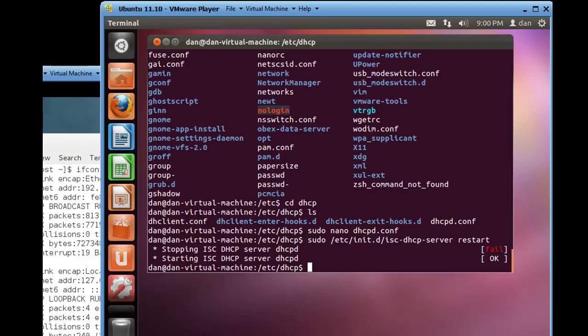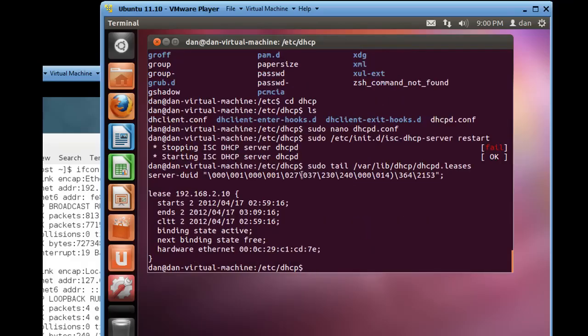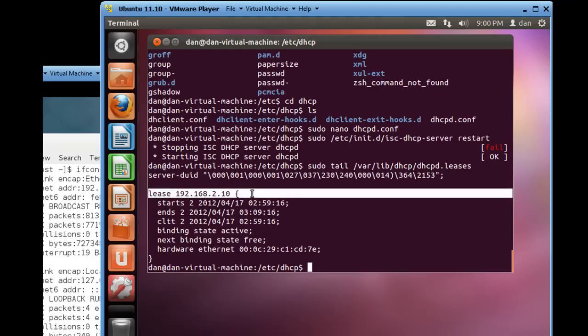So on the server, let's do this. On the server, we'll say sudo tail command /var/lib/dhcp/dhcpd.leases. And you can see that by putting in this command, we look at the var lib dhcp dhcpd leases, and this shows us our leases, and you can see that we've leased 2.10.